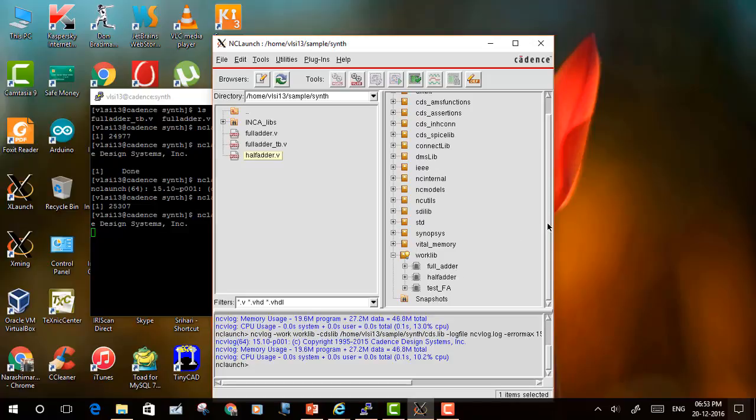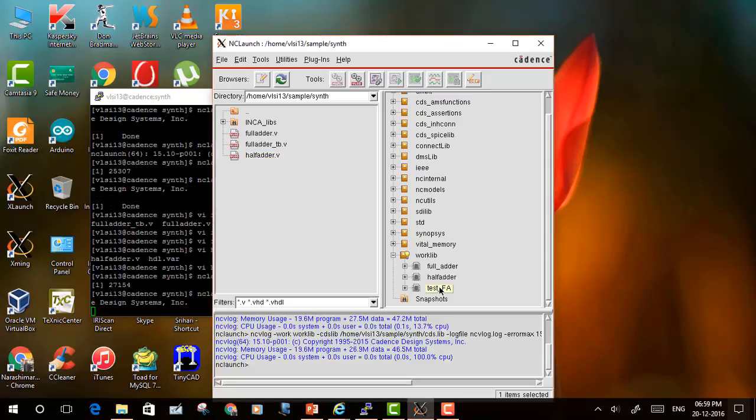Now the next step is to elaborate it. So in this case you need to select the topmost module. In our case this will be the test_fa. So this is the module that calls the full adder, and inside the full adder we are calling the half adder. So now select the topmost module and then click on this elaborate radio button. Once the elaboration is done, you will be able to see that the snapshot is highlighted with a plus symbol. Just expand this particular option and you would get a work slip pointing to a test module name.